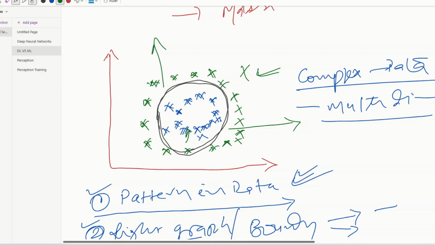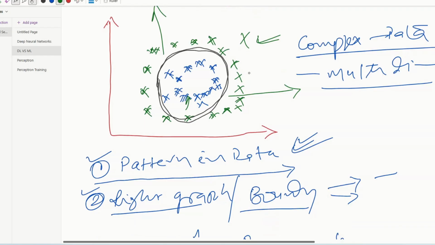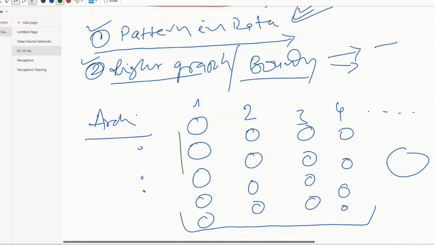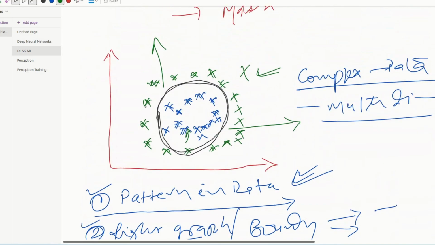So how is the network able to find and draw this complex circular kind of pattern? It is because of the multiple hidden layers. Maybe the first hidden layer will draw something like a straight line, or something like this kind of curve. The second layer will add more complexity. So at every layer we are adding more and more complexity to my data.